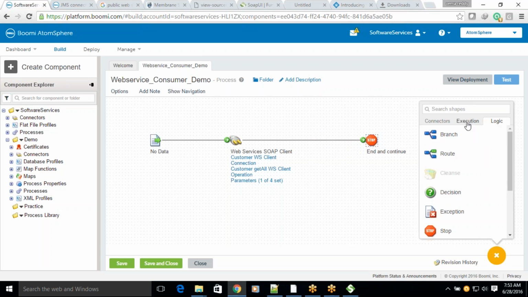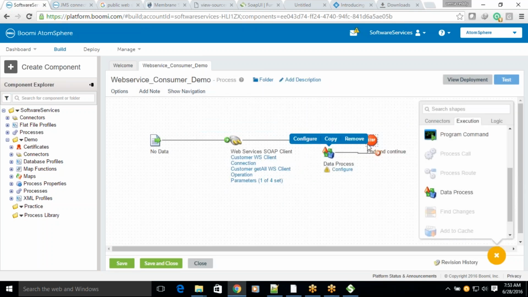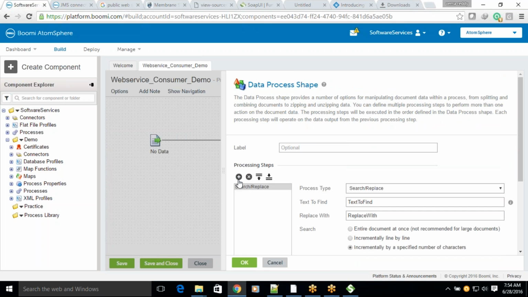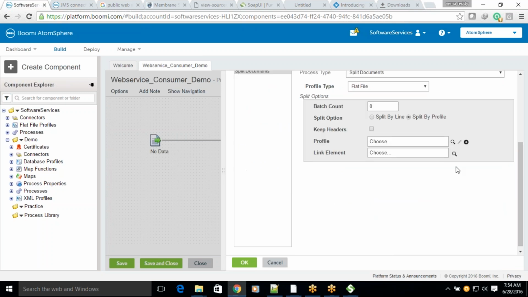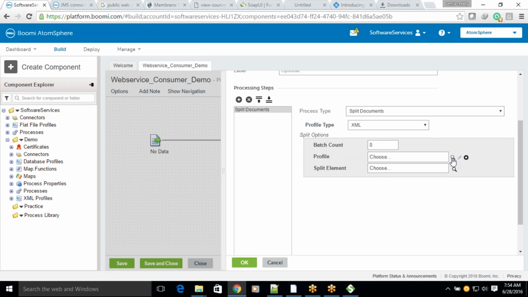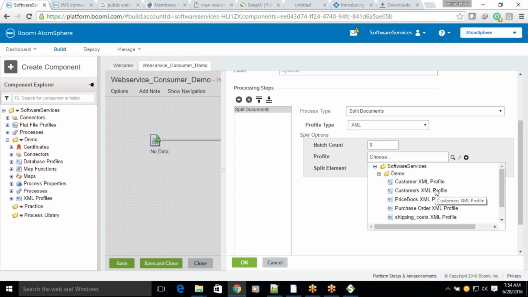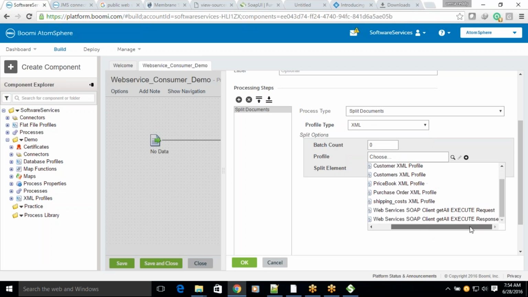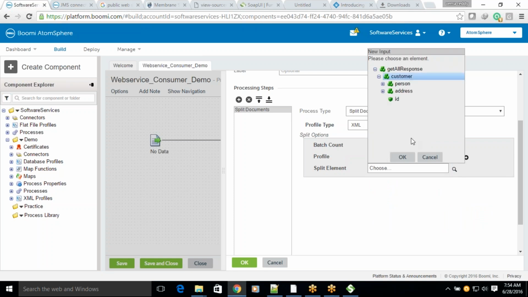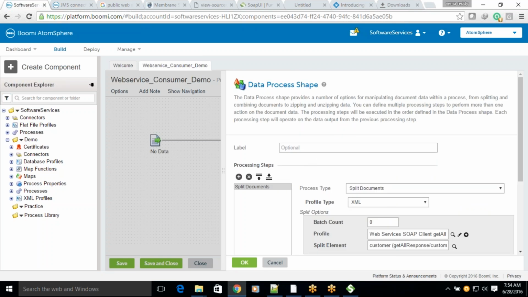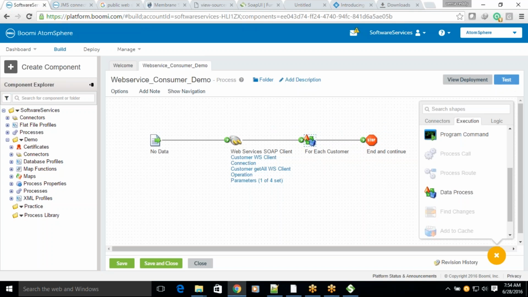First thing is, go for data process. If you want to count, we cannot directly count it here. So first we need to split the document here, because all the customer information is coming in one document. That's the reason we are going with splitting. Otherwise, if multiple documents are already coming, then we don't need to split. Now we'll have the web services get all response here. What is the element you want to split on? I want to split based on customer. Now let's run this same process.